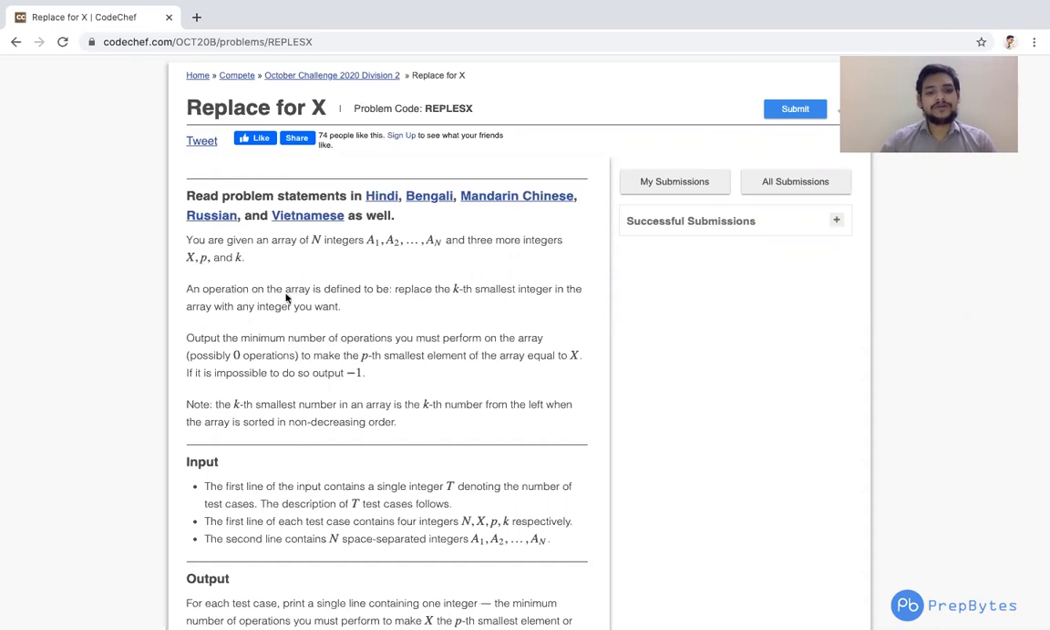An operation on the array is defined as: replace the kth smallest integer in the array with any integer you want. So we will be given a position k, and we have to find the kth smallest. For example, if k is equal to 3, then we have to find the third smallest integer in the array, and replace it with any integer that we can. It can be any integer.